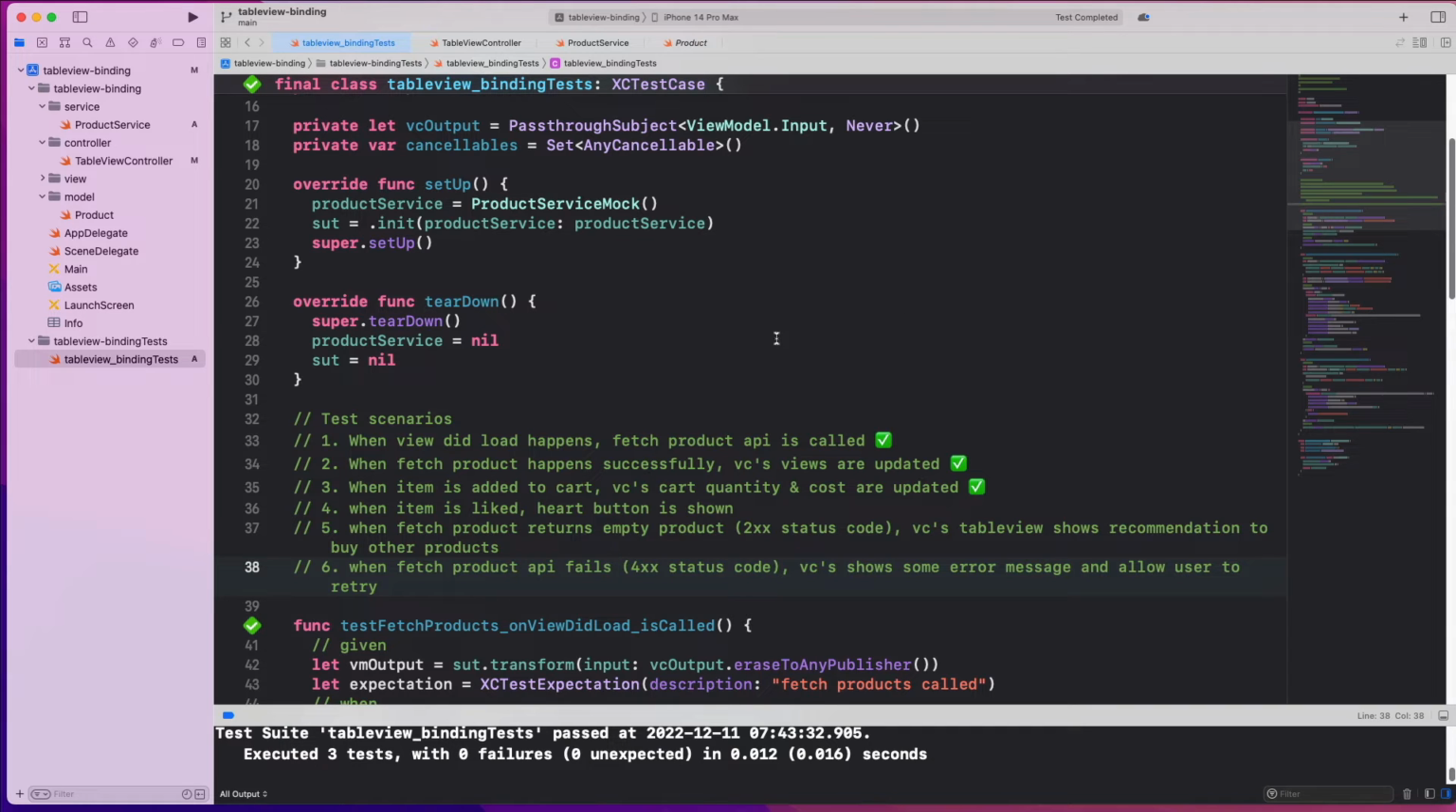Firstly, when viewDidLoad happens on the view controller, the fetch product API is being called. So notice over here, we didn't even check whether the API returns successful or not. We just need to know that when viewDidLoad happens, the fetch product API is being called. So that's the first step.